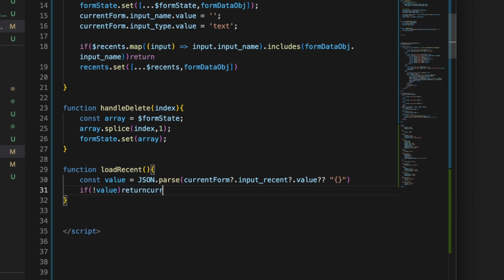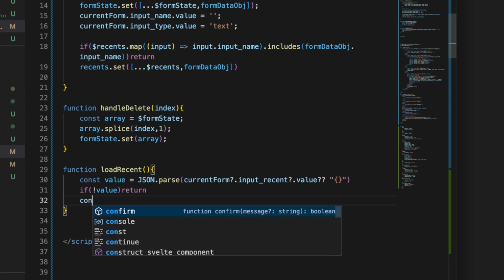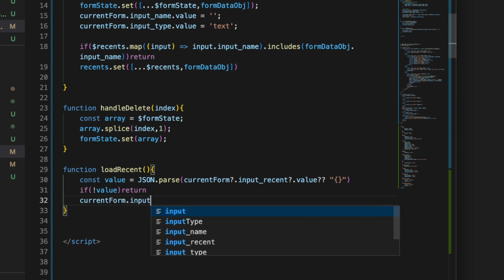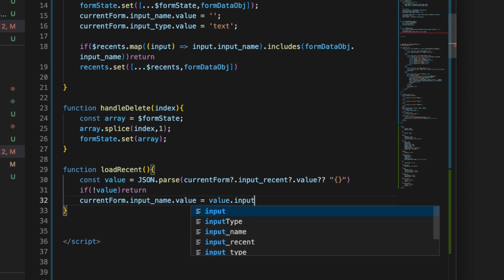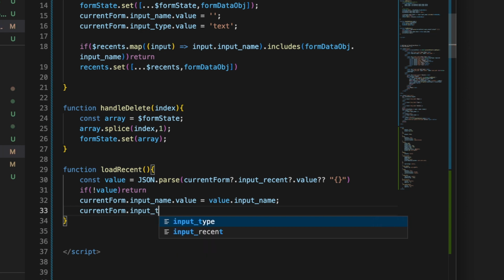Otherwise, what we're going to do is we're going to set, if not value return. If you want, you can console.log to see what's there. But otherwise, we're going to set current form.input underscore name dot value equal to value dot input underscore name. And then current form dot, you see how useful that binding the form to that variable is, because we can make use of it all over the place without having to add in any crazy conditional logic or anything nuts. It's just really straightforward. And this will be input underscore type. All right, give that a save.